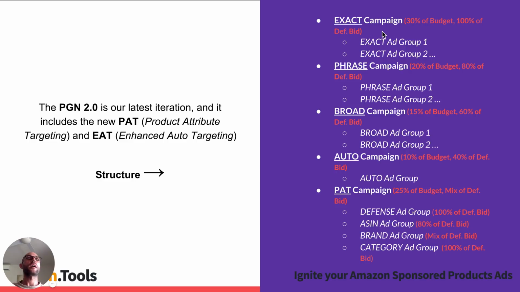Exact match and defense ad groups and async ad groups have the highest likelihood for you to convert in a sale, whereas phrase, broad, and auto, and the brand and category down here, they are research entities, research campaigns, research ad groups, which have less likelihood to convert. So in order to risk less money, we will budget slightly less and we will bid slightly less on those.